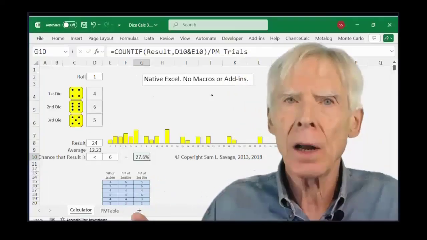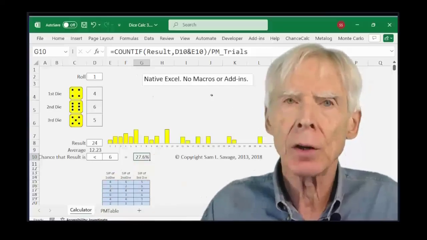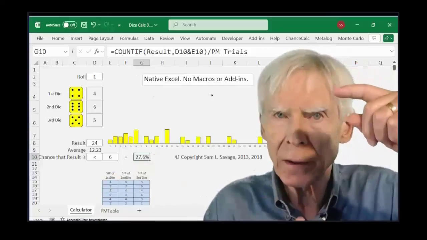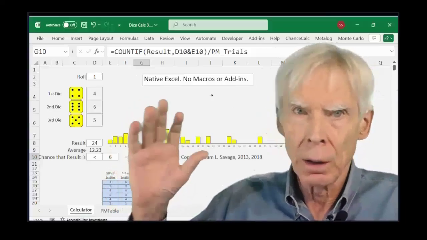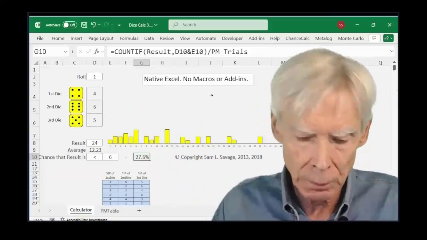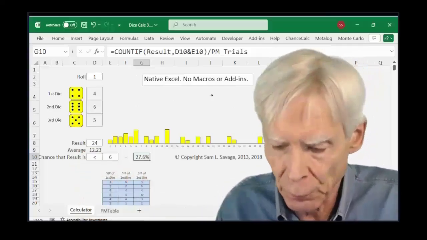So stochastic data, to conceptualize it, is arrays of outcomes and count-if statements, and any other statistical formula you want.